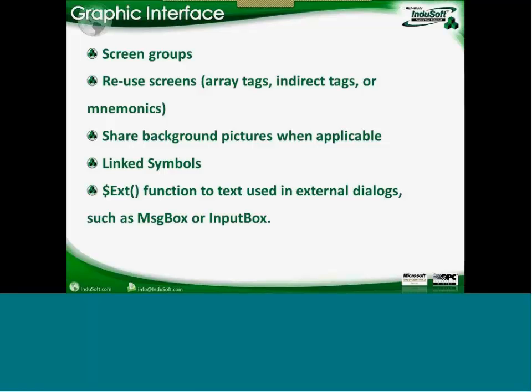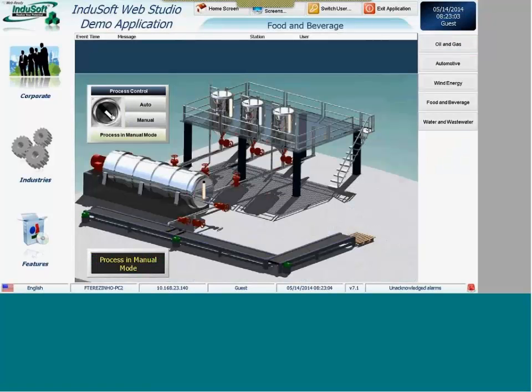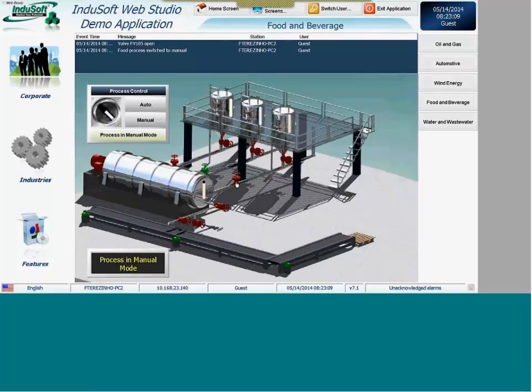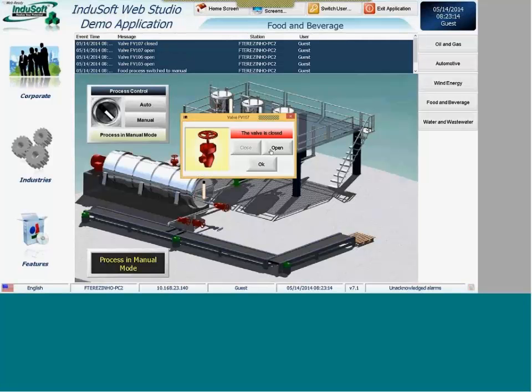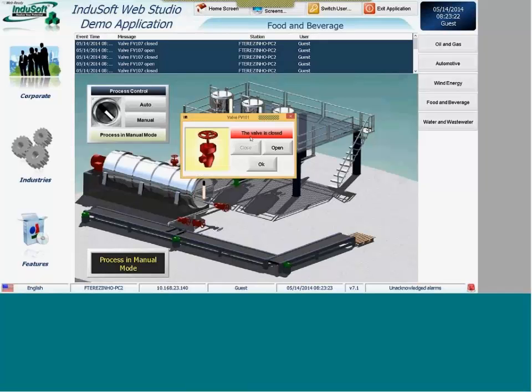Reuse screens. The tags database allows you to use arrays, indirect tags, and mnemonics to reuse the screen in different contexts. If you want to see some examples, you can use the standard PC demo that comes with the application and go, for instance, to food and beverage and see how you can reuse the same pop-up to open and close any valve that I click on the screen. So even though this pop-up affects just one valve at a time, it can be used for all the valves, and I reuse the same pop-up screen for all the valves.